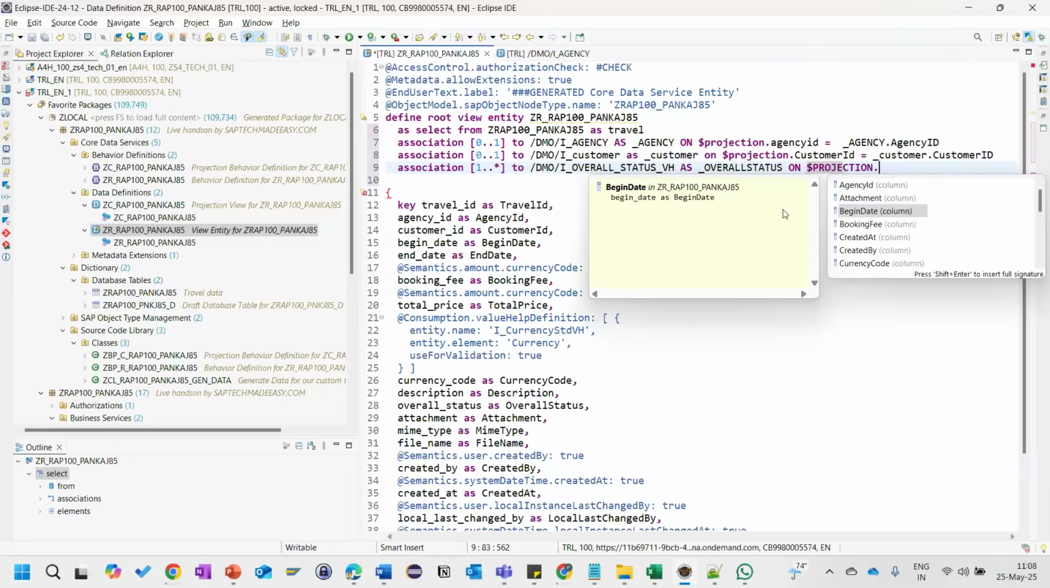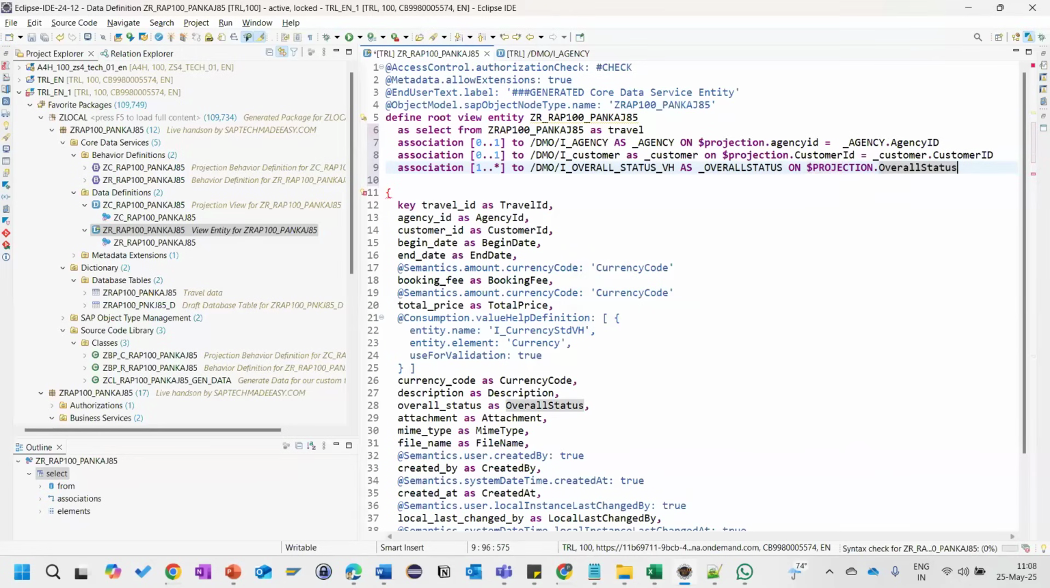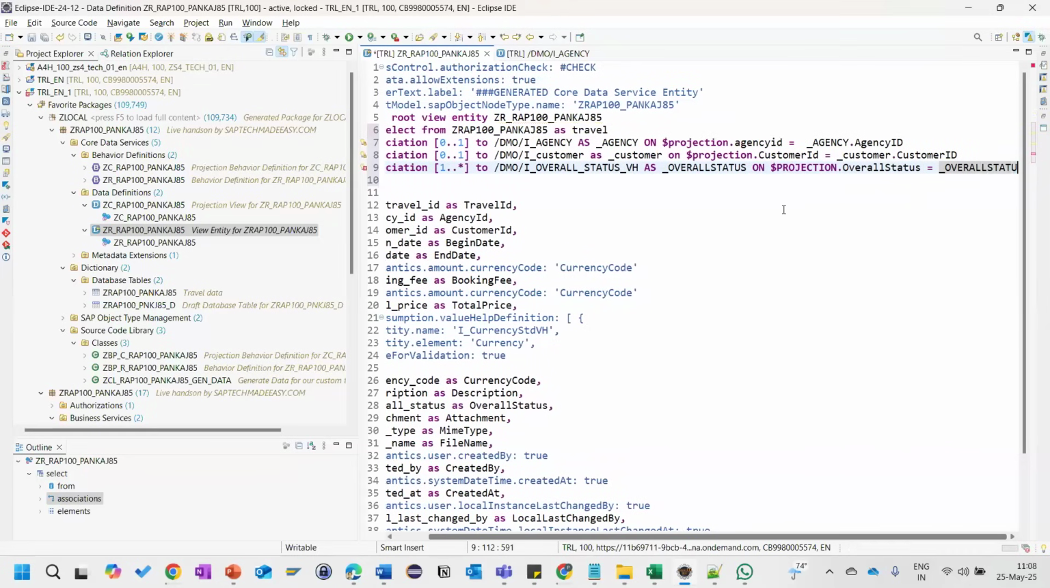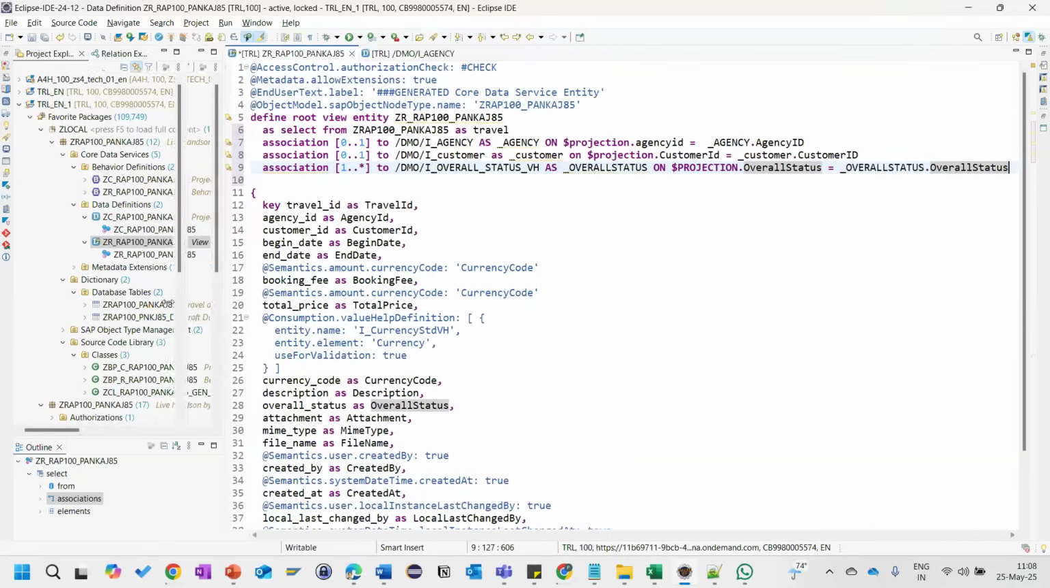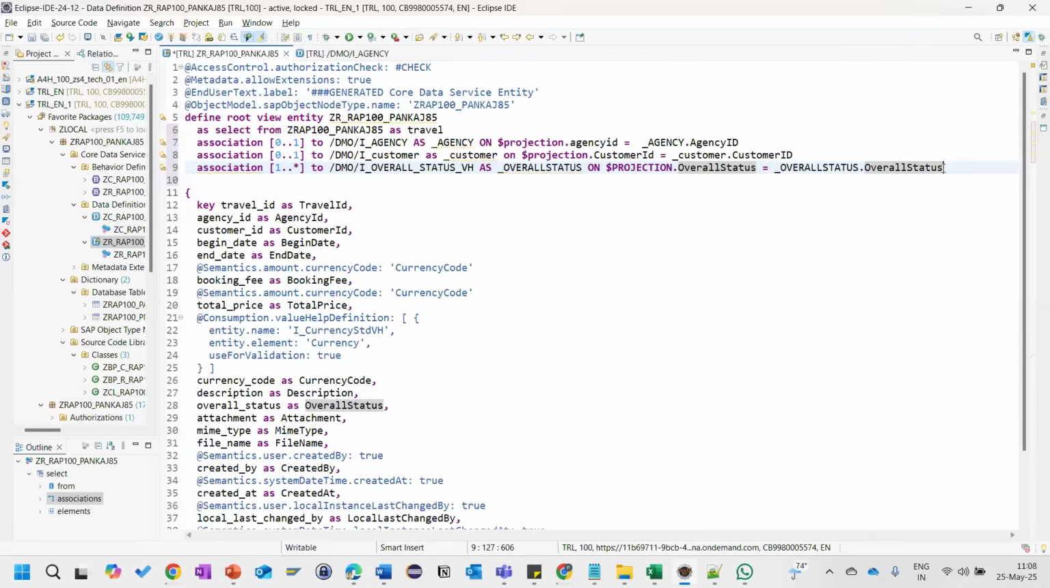So for overall status, we have the overall status field here equals to _OverallStatus.OverallStatus. So hope it's visible for everyone.